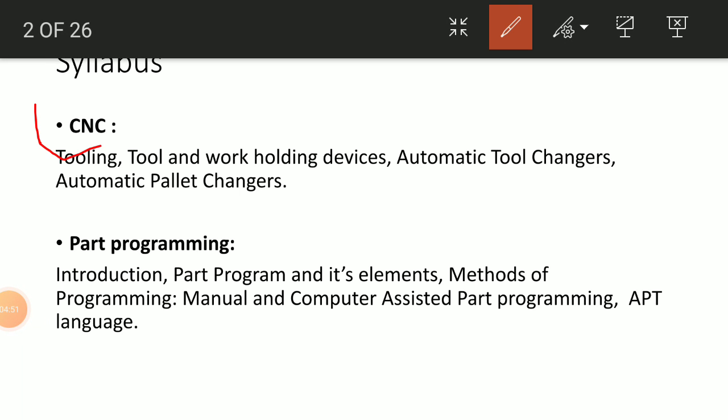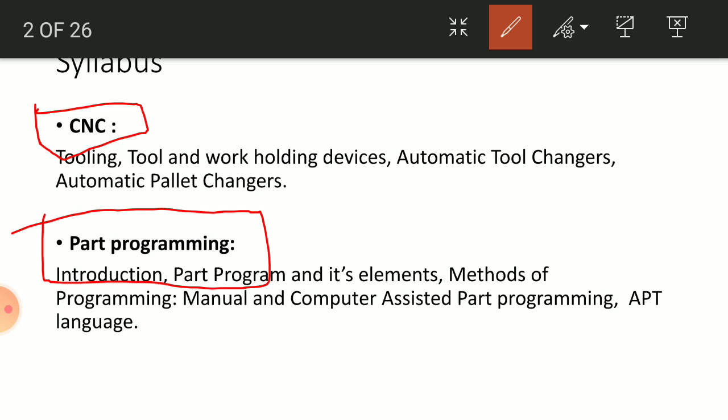This is the CNC, and this is the part programming. These two parts we are going to cover in the syllabus. In CNC, you have the tool and the work holding devices. As you studied in the lathe machine and the milling machine also, what are the different types of tool holding devices and work holding devices, and how we are going to perform the tool changing operation.